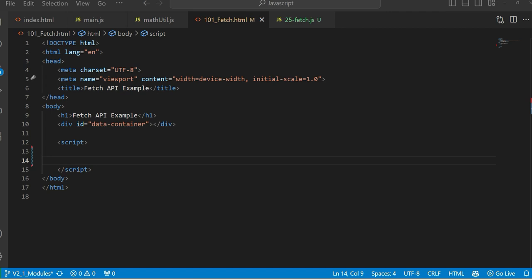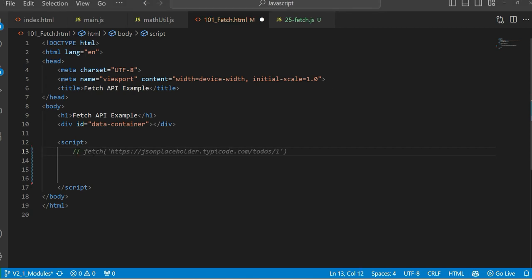So here is a sample HTML page where I have one div with ID container and an empty script tag. So what are we going to do? In the script tag, using the fetch API, we get the post with ID 1 and display it on the page in the data container div. So this is what we are going to do.